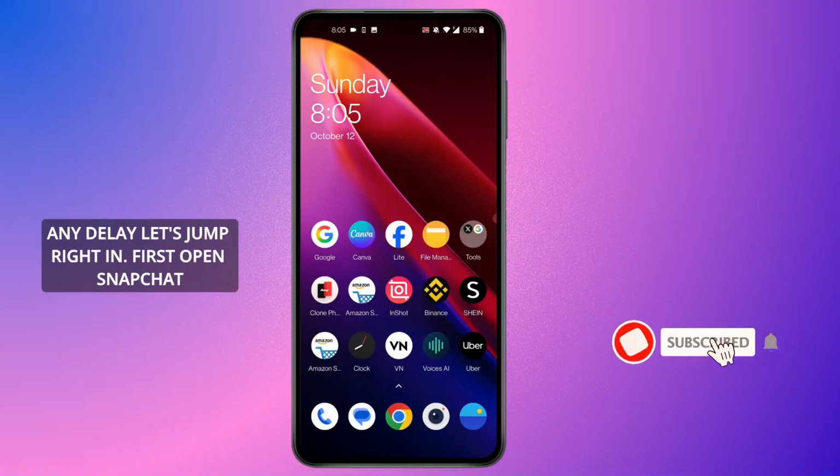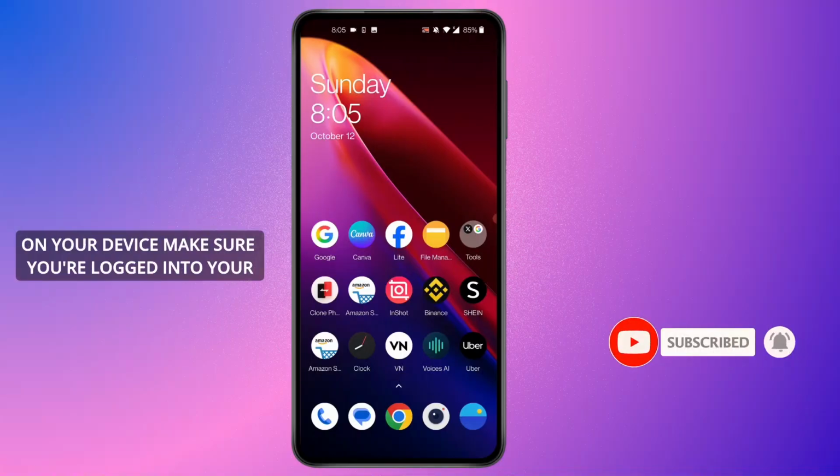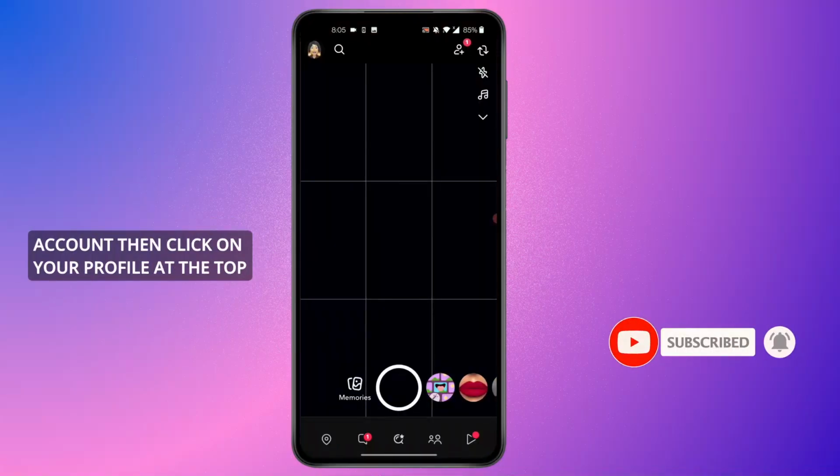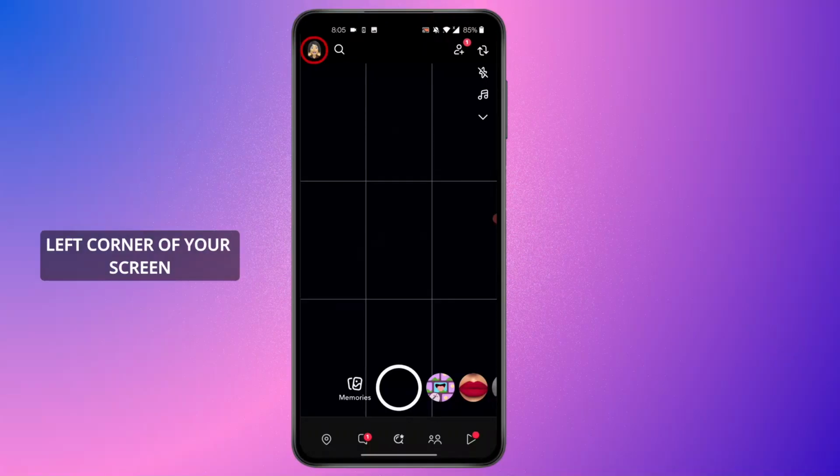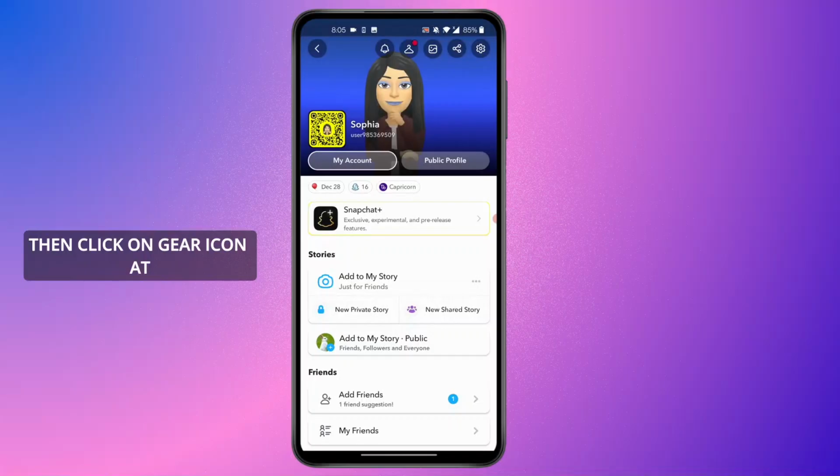First, open Snapchat on your device. Make sure you're logged into your account. Then click on your profile at the top left corner of your screen. Then click on the gear icon at the top right corner of your screen.